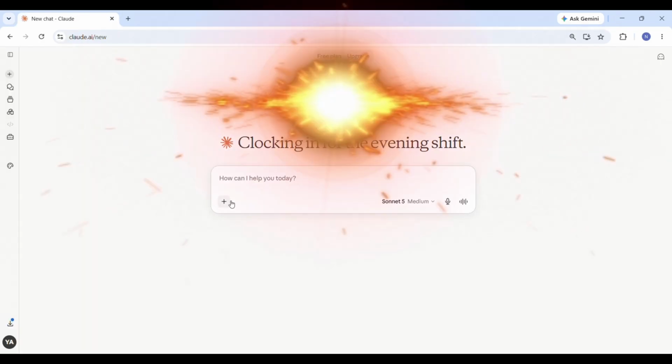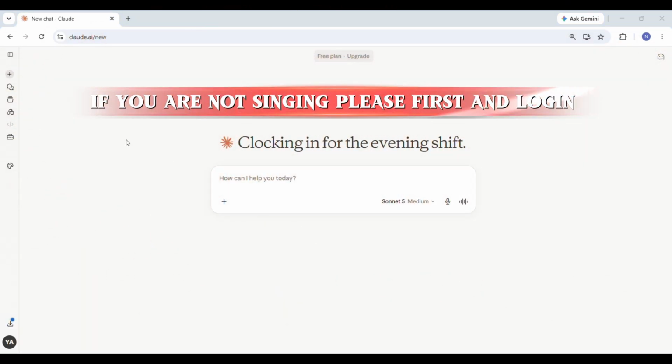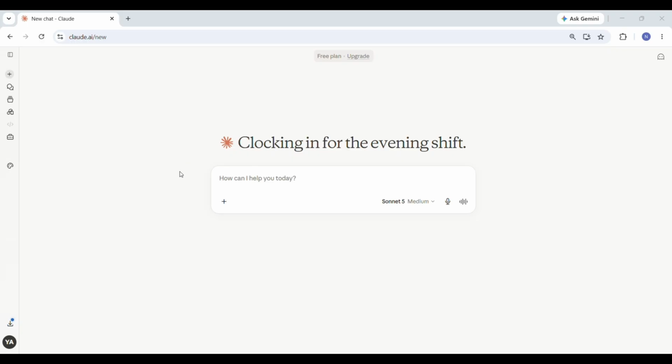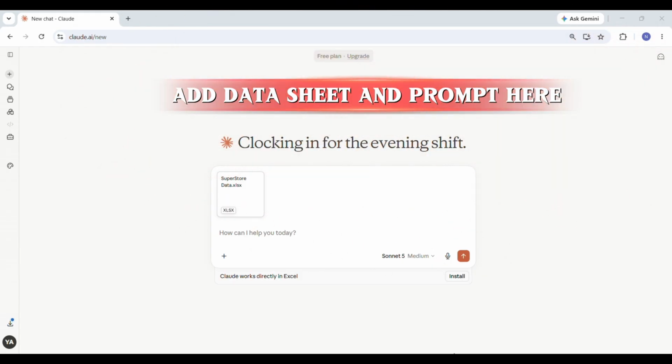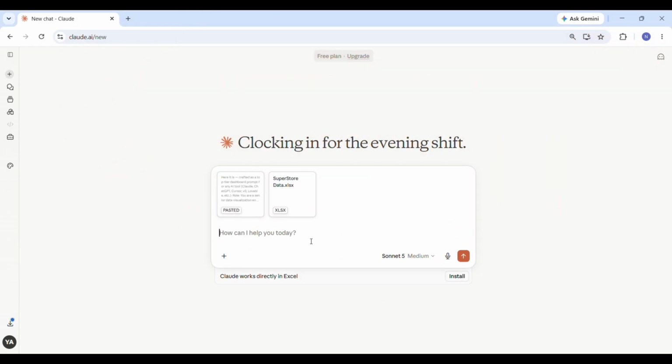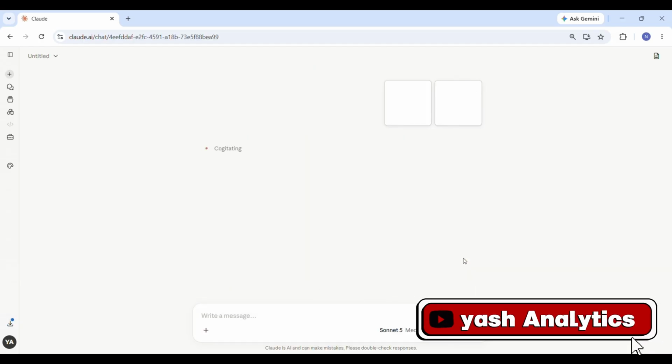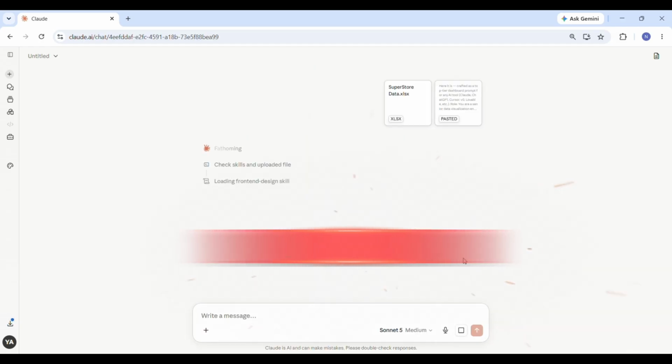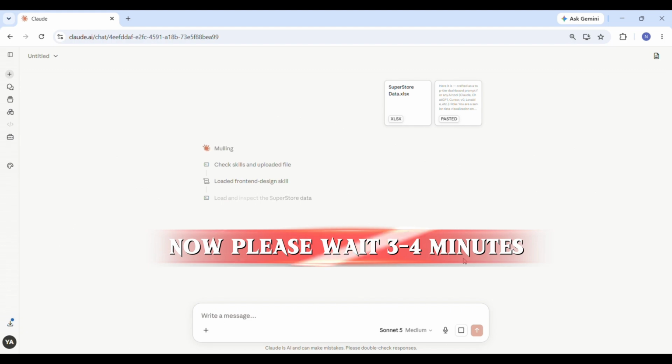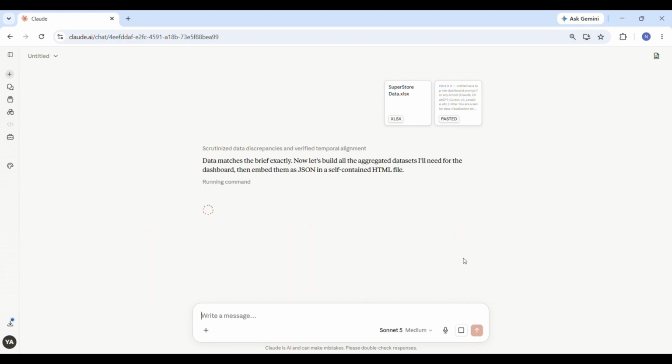Let's head over to the Claude AI website and sign into your account. Once you've signed in, upload the Excel dataset provided in the video description. After that, copy the prompt from the description, paste it into Claude AI, and click the Generate button. Now, you'll need to wait for about 3 to 4 minutes while Claude AI processes your request. Since it's generating a complete Excel dashboard from your prompt, it takes a little time to build everything automatically.